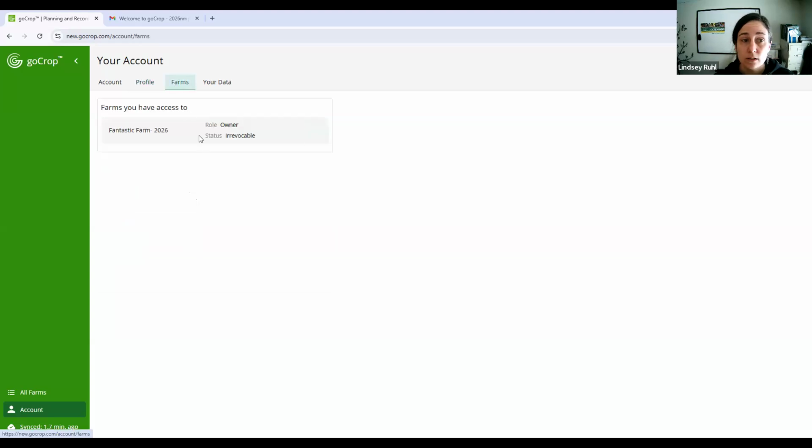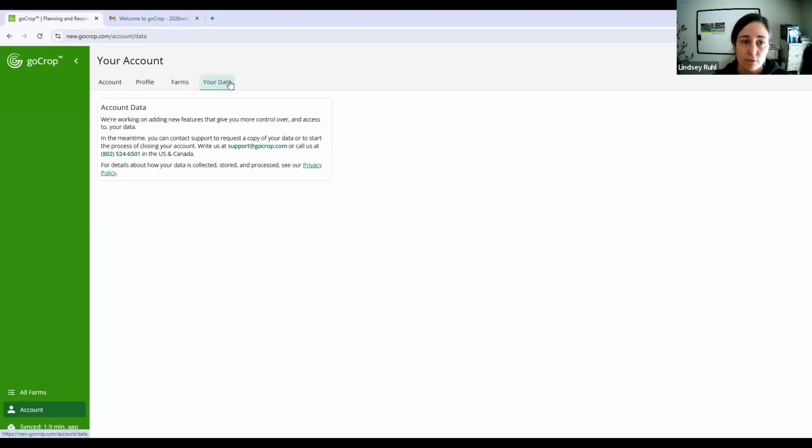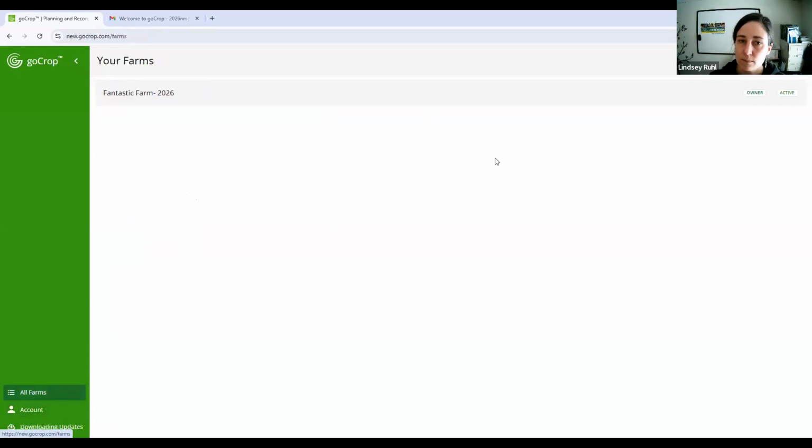In the farm tab, you'll see a list of farms. When you first come to this, if you haven't started a farm, you won't see any farms listed here. Most likely, most people will only see one farm once they start it. And then we have a tab for your data, and this just lets you know where we're at with our privacy policy, and you can see more about that by clicking this link here. So in the bottom left, we also have this all farms tab. And again, like I said, when you first come to this page, you won't see anything here. And we're going to start with a new farm and walk through that.